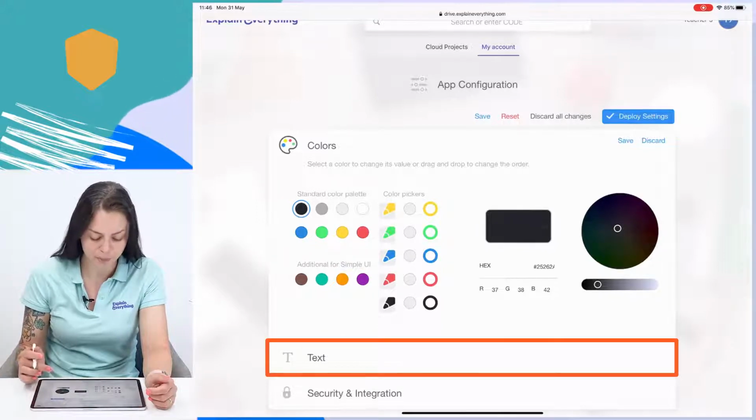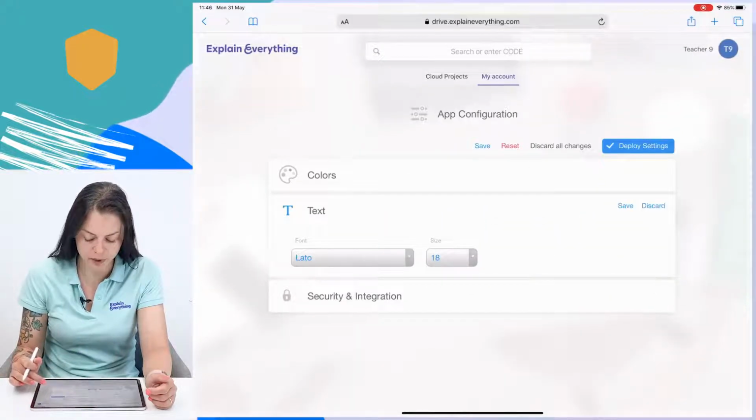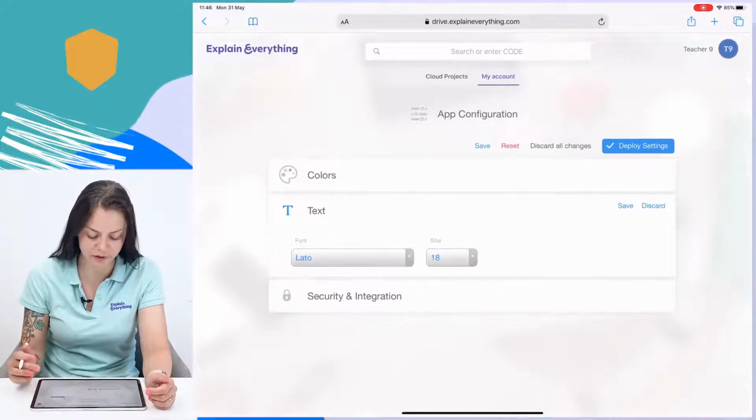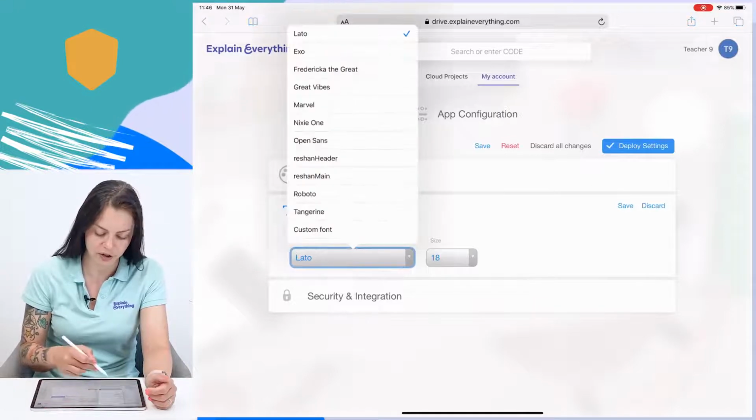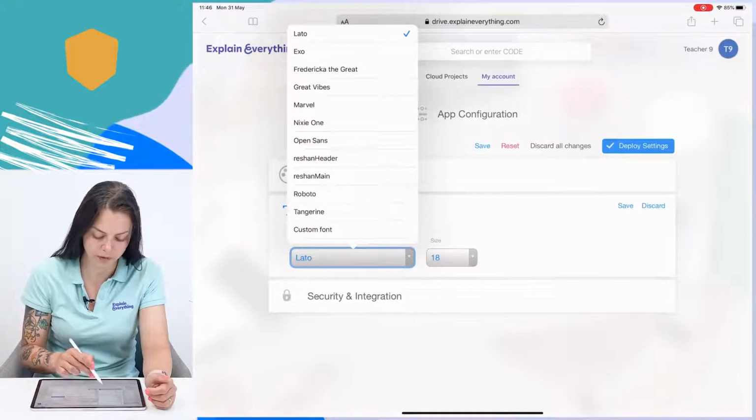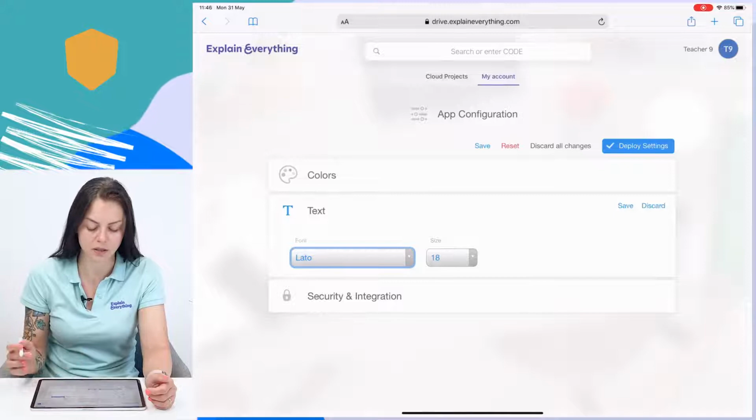So that's pretty cool. Then we have text. This one is pretty simple. So the default in Explain Everything is Lato 18. As you see here, you can switch it to a whole bunch of other fonts and sizes as well.